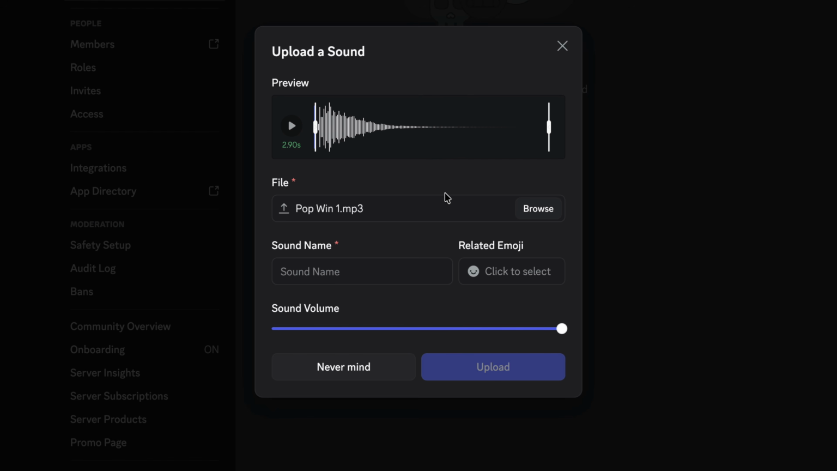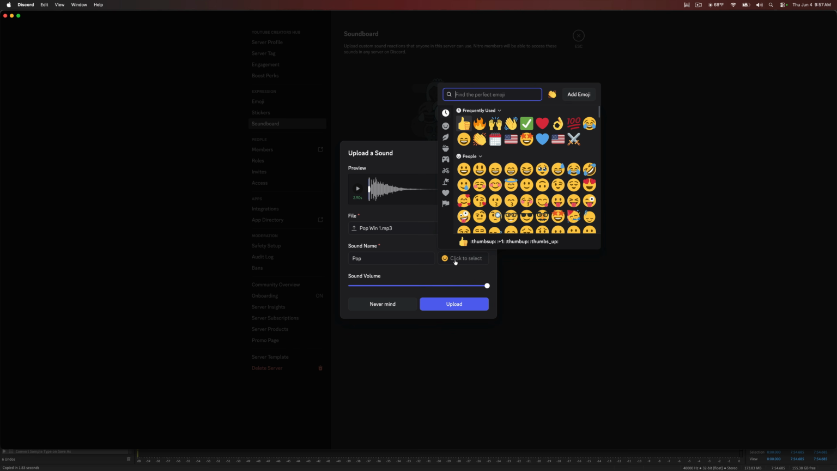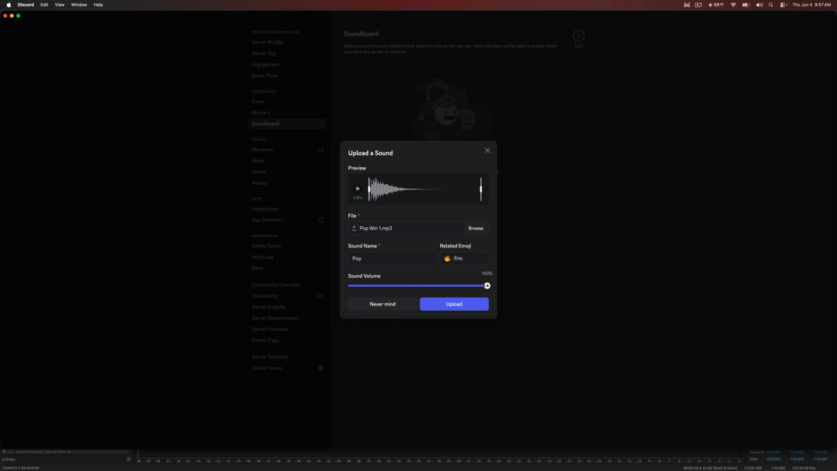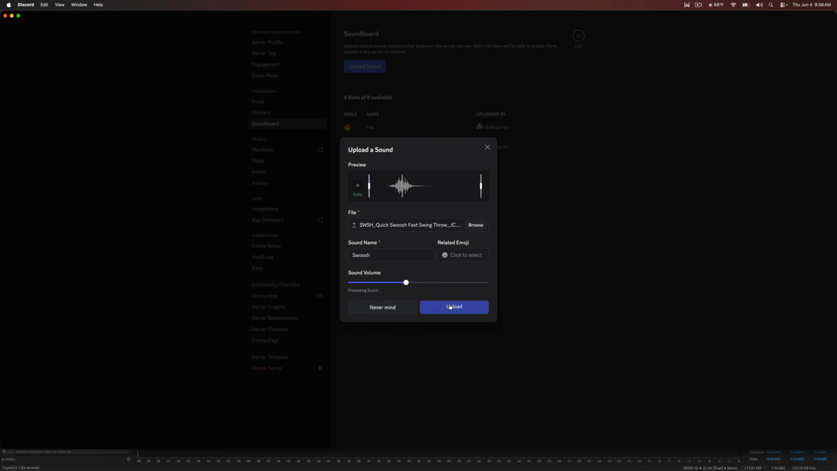And then once you do that, go ahead and give the sound effect a name like so. Go ahead and give it a related emoji if you want. And then go ahead and decide how you want the volume to be. So whether you want it to be lower or higher, you can adjust that with this scale here. And then go ahead and click Upload. Go ahead and upload as many sound effects as you want, like I've done here.